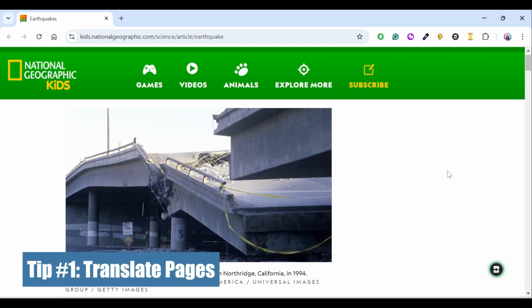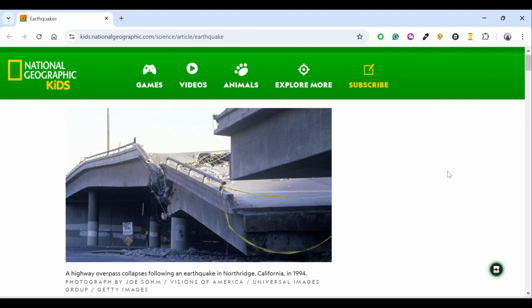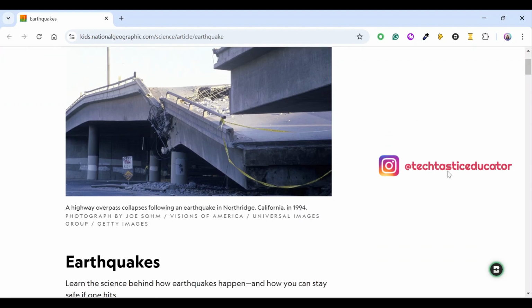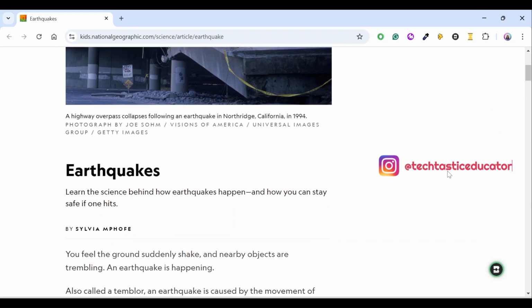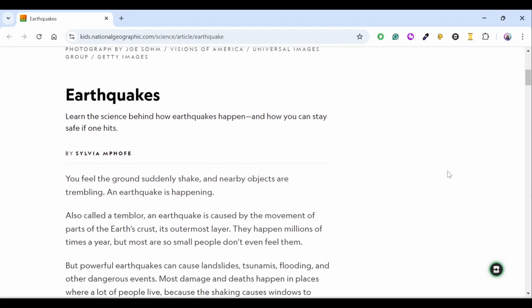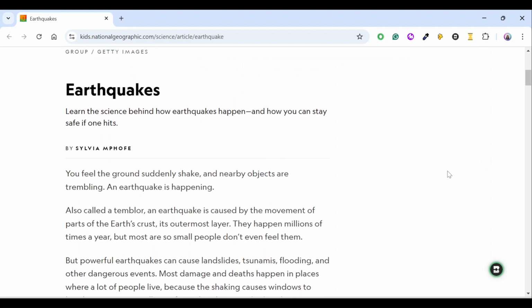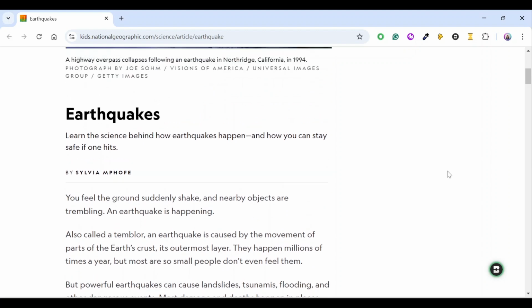Tip number 1 is translating pages in Google Chrome. If you've ever stumbled upon a page that's in a language you don't understand, with Google Chrome's built-in translator, translating web pages is super easy and it allows you to translate to any language you want.